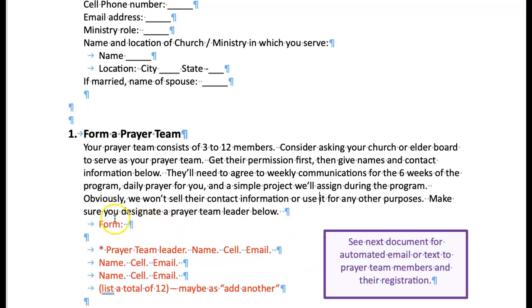Okay, then what I have for you who are helping me create this is, this in red is something I need to put together, a form. So I'm envisioning at least 3 places for names, cell phone, and email. And the first one is designated as the prayer team leader. You can then get their name, cell phone, and email. Name, cell phone, and email, name, cell phone, and email, and that's 3. Okay, right? And I said 3 to 12.